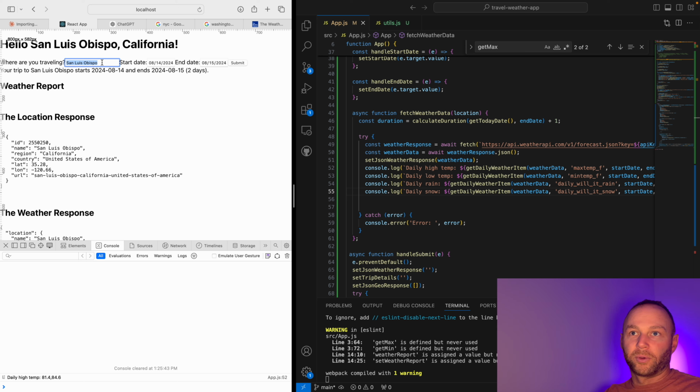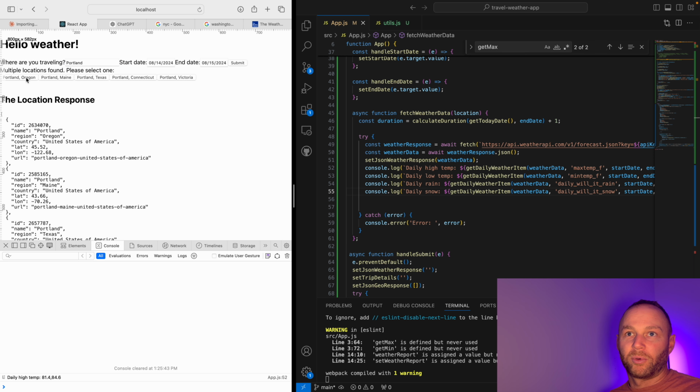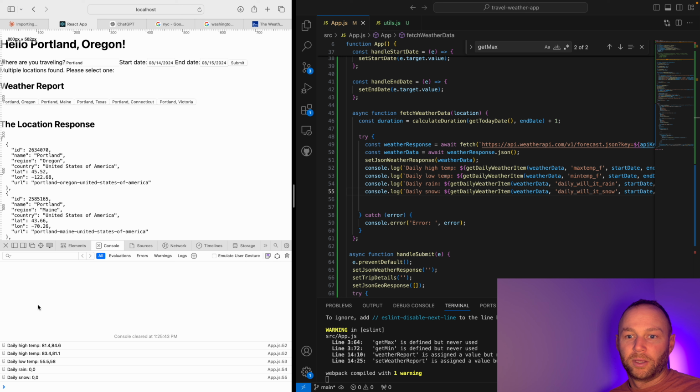Let's run it for Portland. Submit it. Let's say we're talking about Portland, Oregon. So we've got our daily high temperatures. It's 2 data points because it's the 14th and the 15th. That's the Portland low. It's not going to rain, it's not going to rain, it's not going to snow, it's not going to snow. So that's the results of parsing.